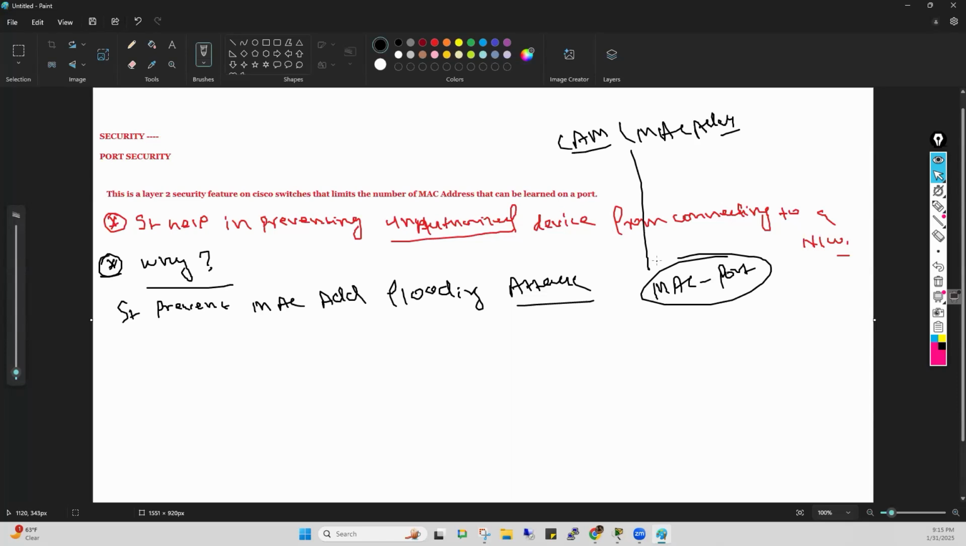So what do you mean by MAC address flooding attack? Basically, the attacker can send a massive number of fake MAC addresses, to fill up your CAM table. There is a limit to the size of the MAC address table, limited memory. But if the attacker sends you thousands and lakhs of fake MAC addresses, what will happen? Your MAC address table will be full. And once the table is full, what will happen?